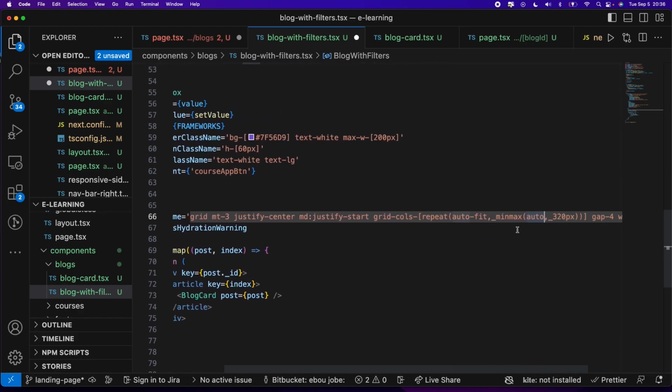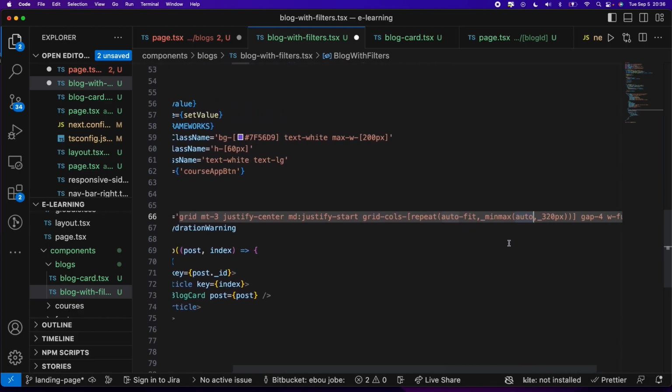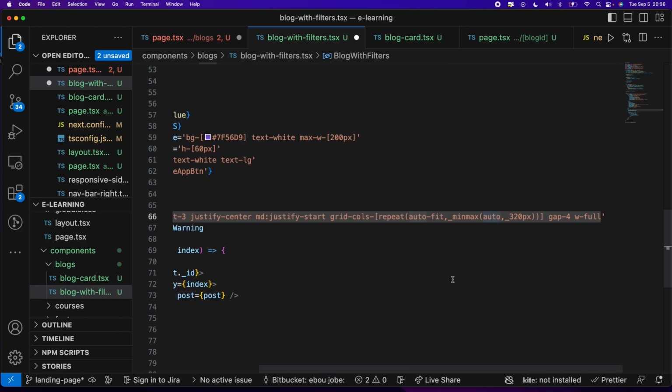So for example, if I have 4 cards and the screen width is 1000, it will fit 3 of them. If it is 2000, it will fit all 4. But as I resize it, they will go to the next line. So we'll have this responsiveness by default.